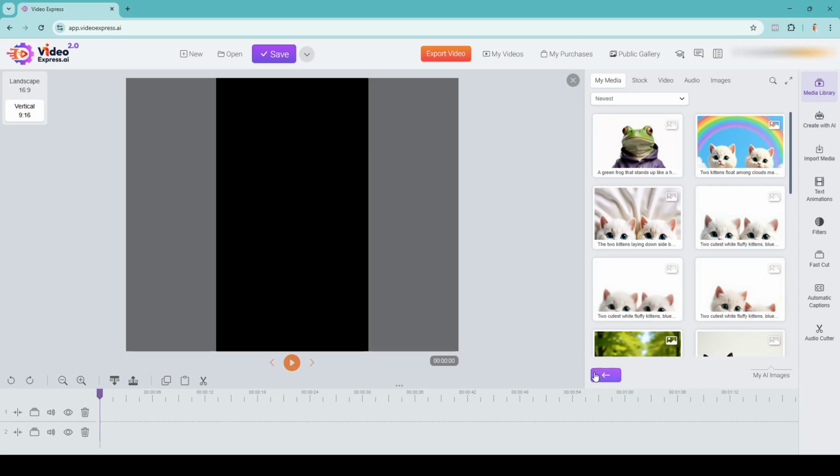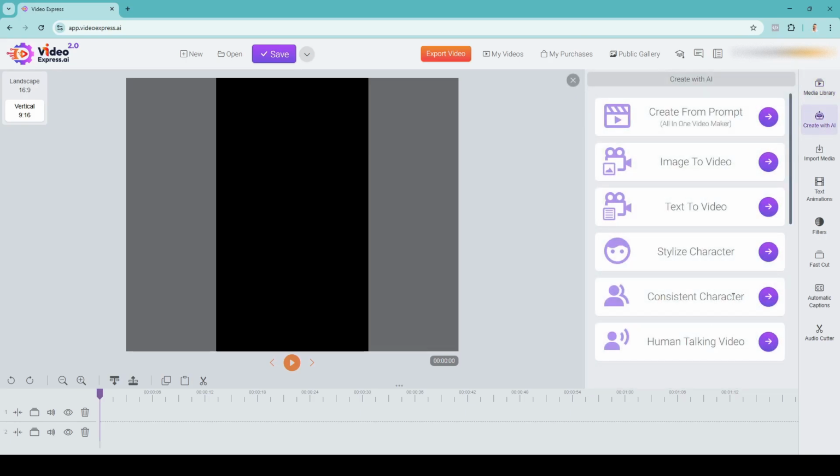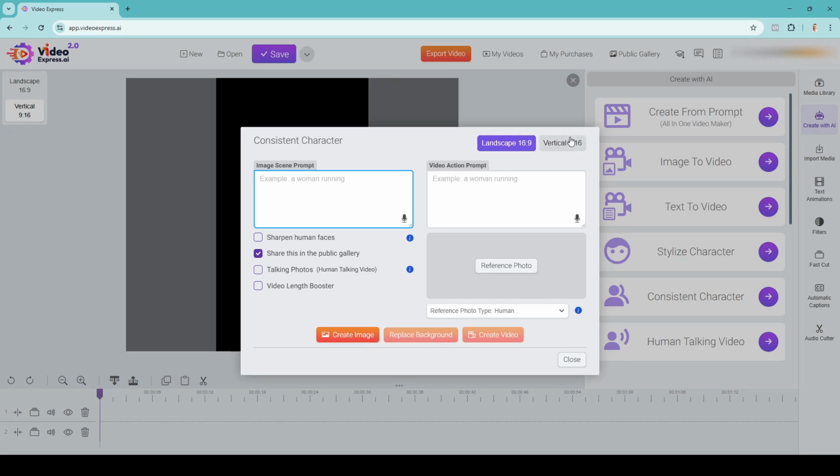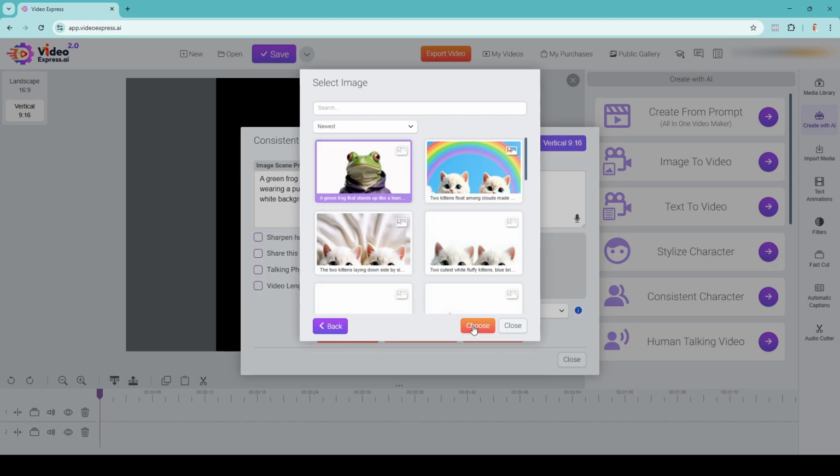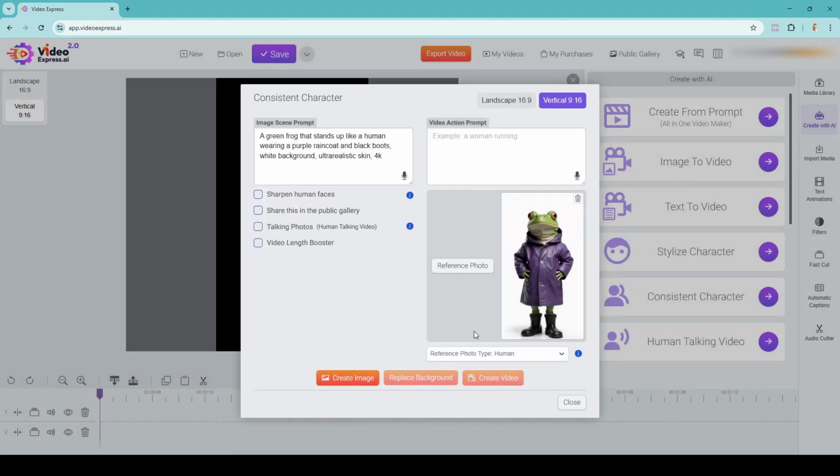Perfect. Now I'm gonna go back to the consistent character. Click here, vertical. I'm not gonna share this into the public gallery. And I'm gonna click the prompt in here. I'm gonna select my reference photo, which is in my images over here. And I'm gonna click choose.